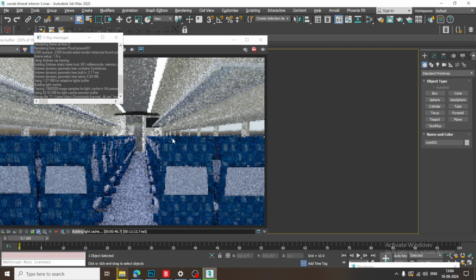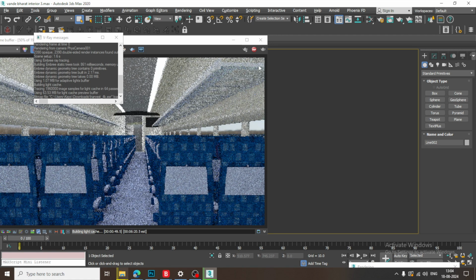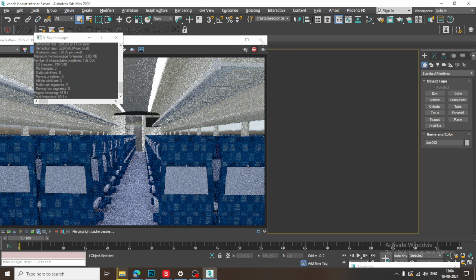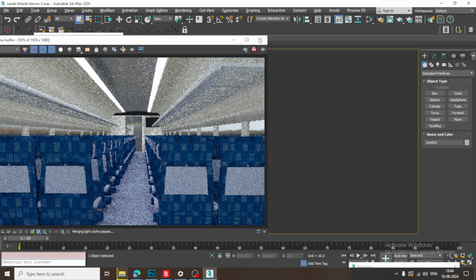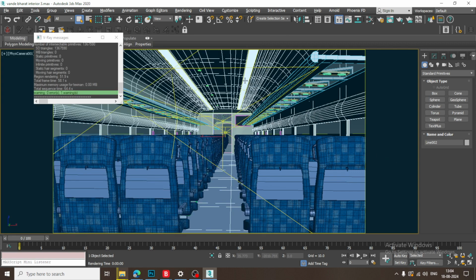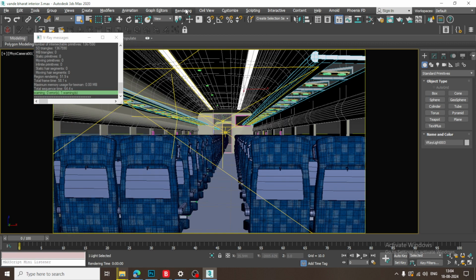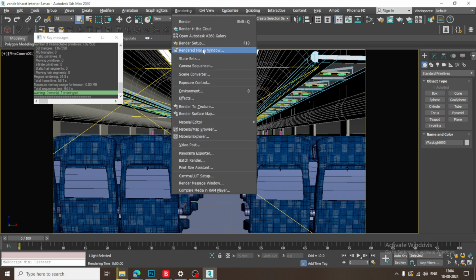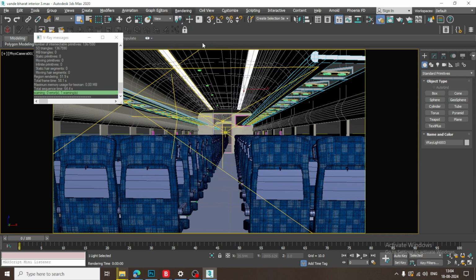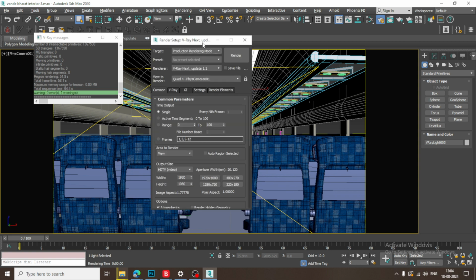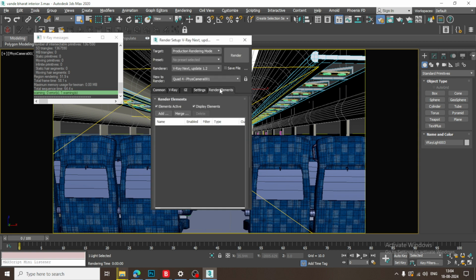Alright, so what I'll be doing is, we can add some light passes. Let's go into rendering, into render setup, and then into render elements. I can add some light passes over here. So let's add it. Click on add.